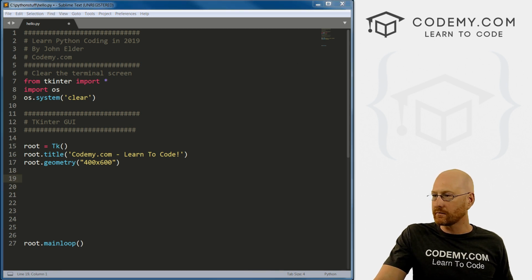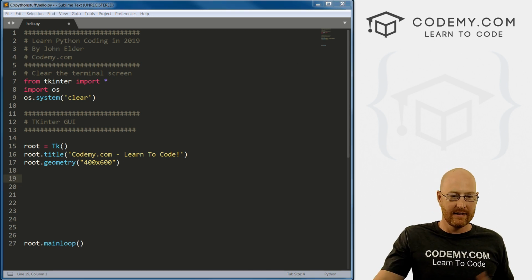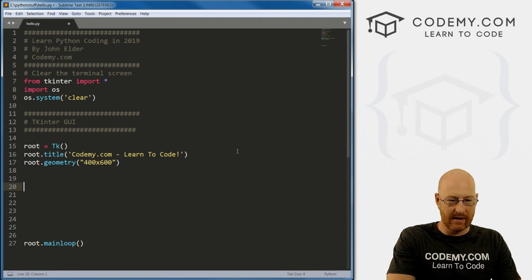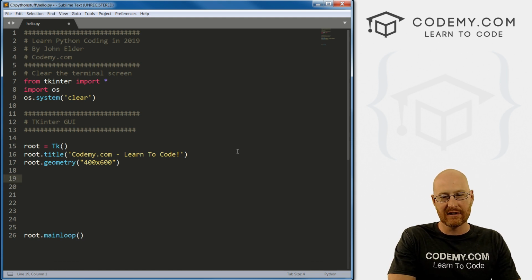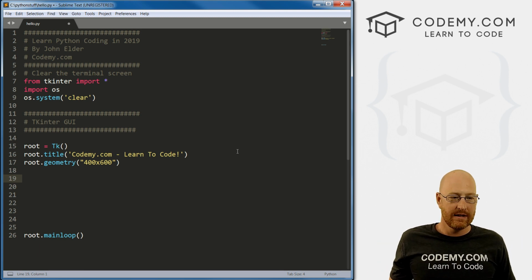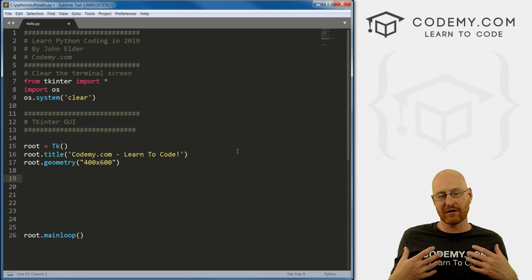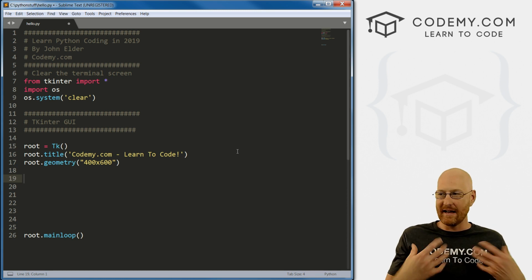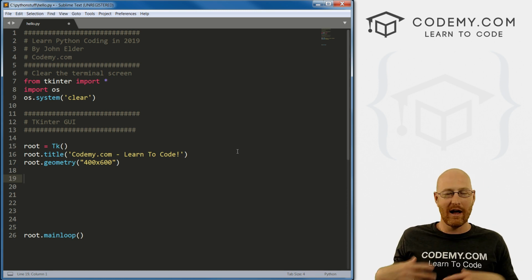Now, inside of here, we can create whatever we want. So let's start out by creating a label. To do a thing is always a two-step process. You create the thing and then you put the thing on the screen. Tkinter runs off of things called widgets, and everything is a widget. So you can have a label widget, a button widget, an entry box widget, everything's a widget.